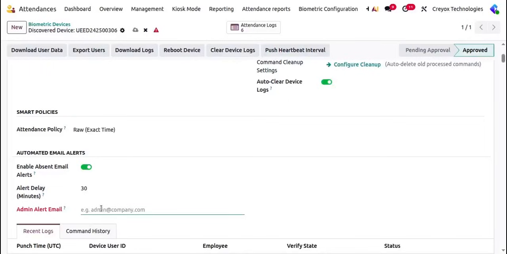what it will do is, every day from the working schedule, like if your working shift starts from 10 a.m., it will wait for 30 minutes, up to 10:30, and once the 30 minutes are done, it will automatically send an alert email to the entered email ID with the list of employees who have not checked in within these 30 minutes, who haven't arrived yet in the company, or who have not checked in after half an hour of the working shift.